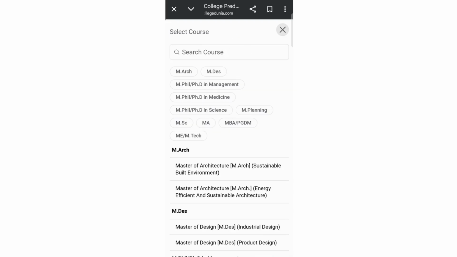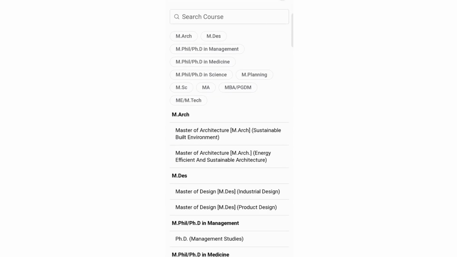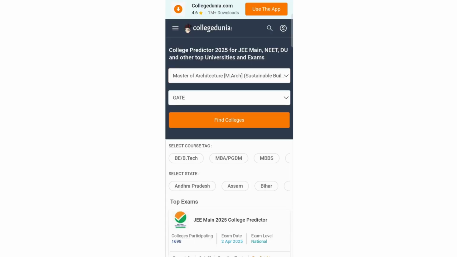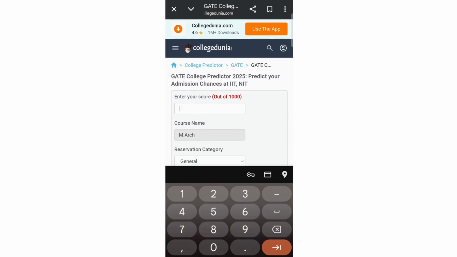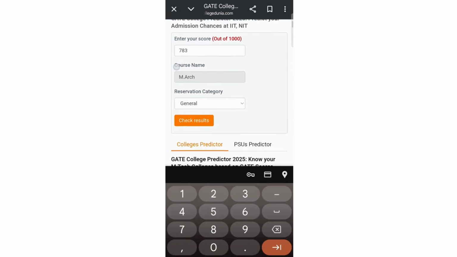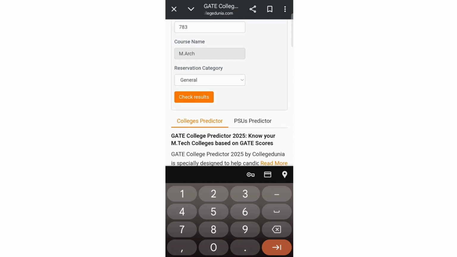and the course I want to do is Masters of Architecture. Click on Find Colleges, and later you have to enter your score along with your reservation category. For example, here my score is 783 and this is the course name and reservation category.